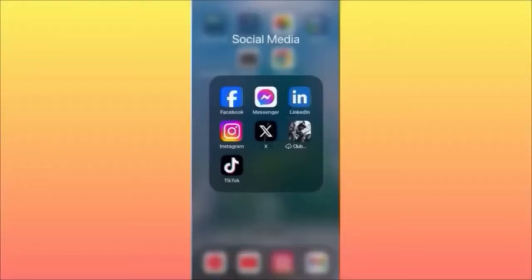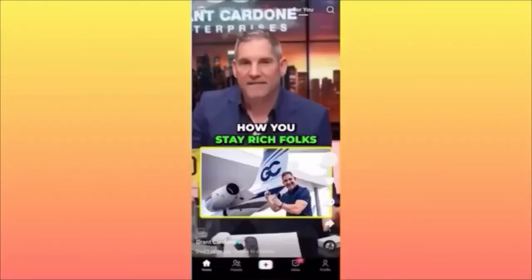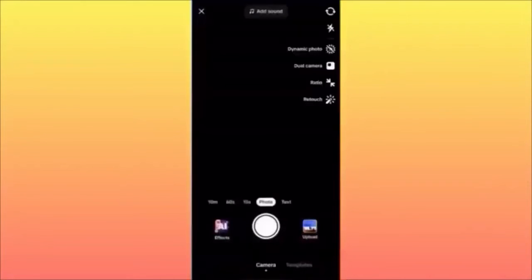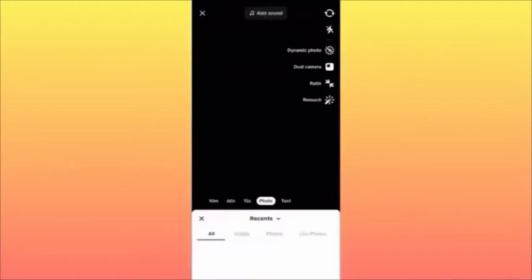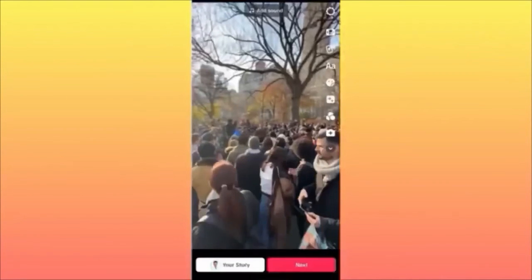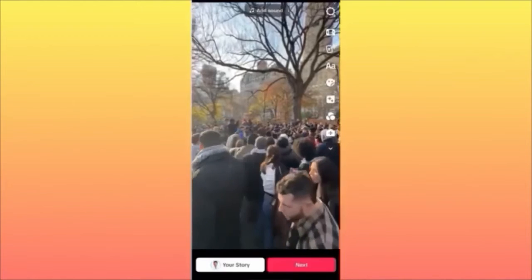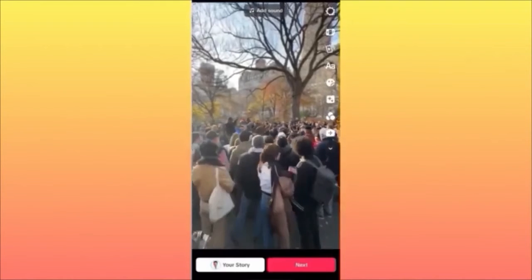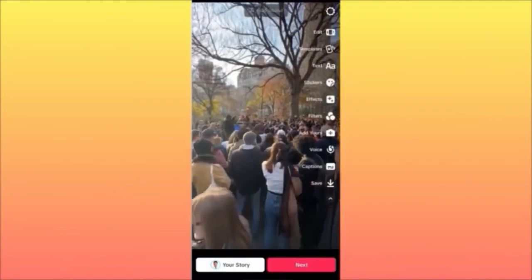Hi guys, in today's video I'm going to show you how to edit a TikTok video like a pro. Let's launch the app and let's pick the video that we want to upload today. I select this small short video from Central Park. First thing that you want to do is click on the lower arrow so you will extend the settings.